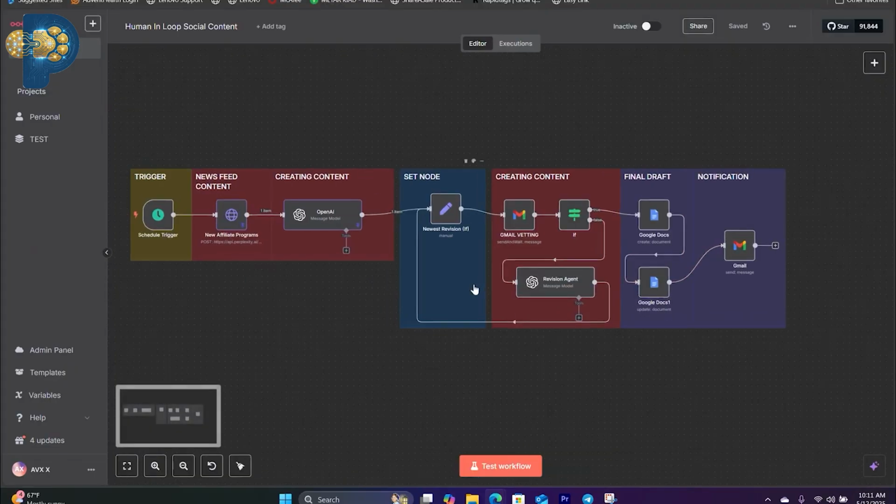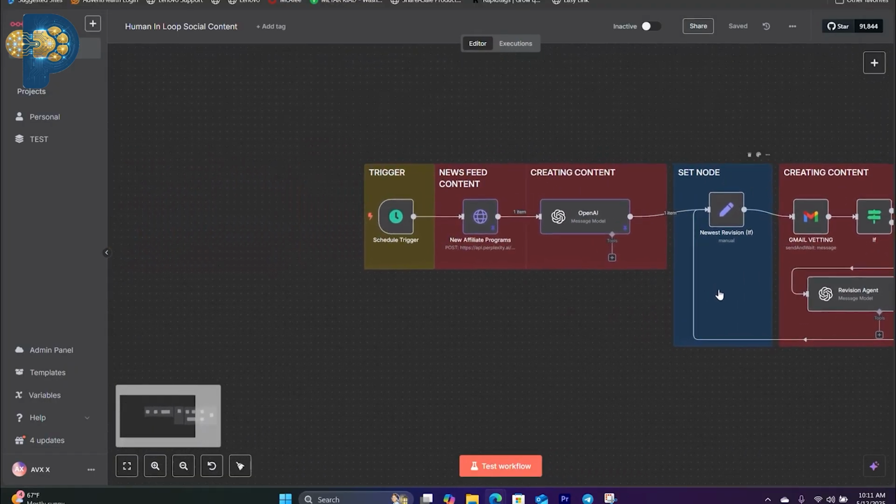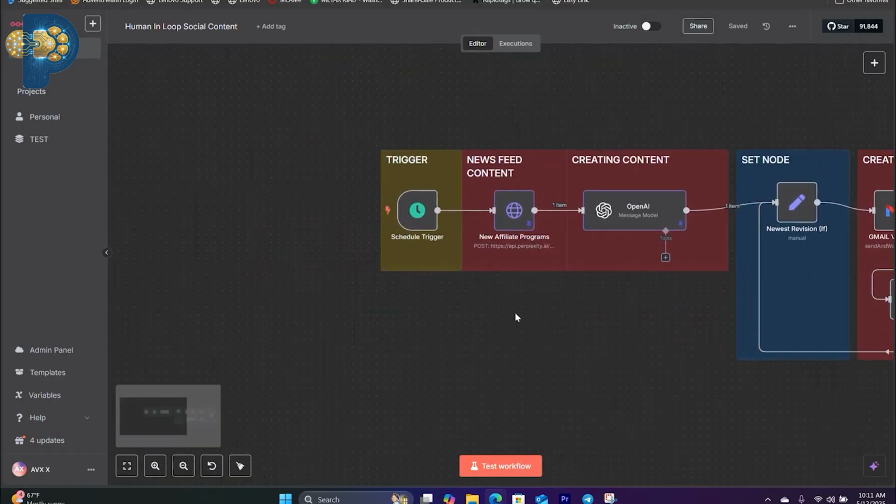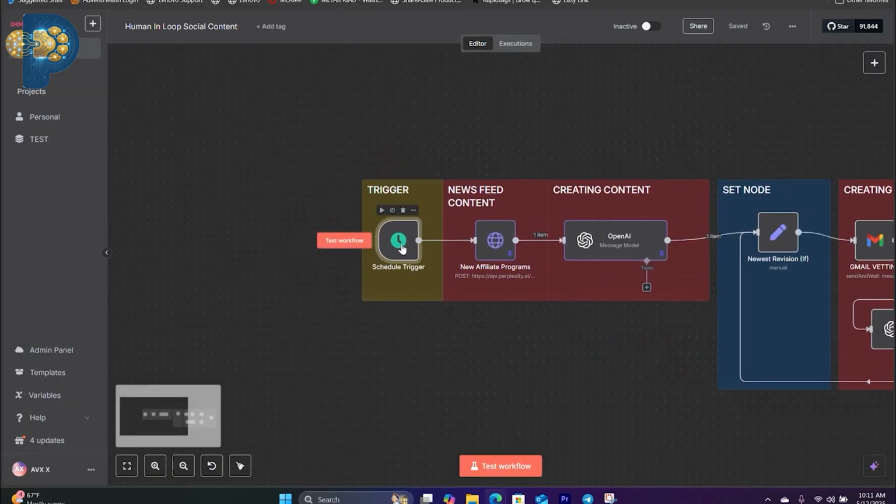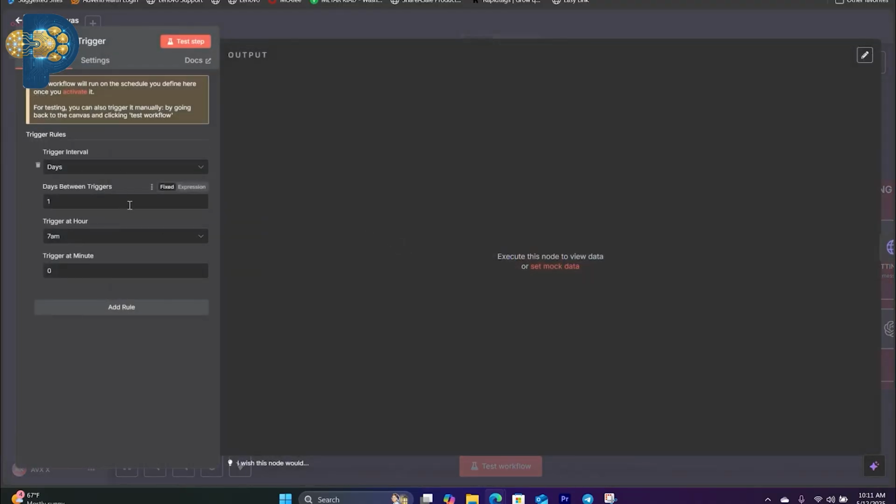Now let's start from the beginning and look at each individual node to see how everything was set up. So on the schedule trigger, we are making this extremely simple. Every day at 7 a.m., we're going to fire this trigger.